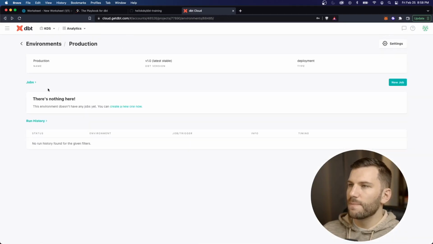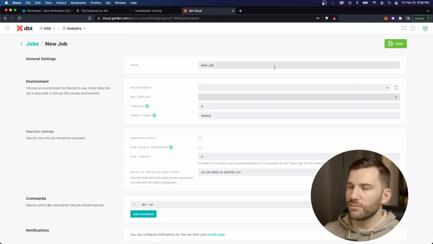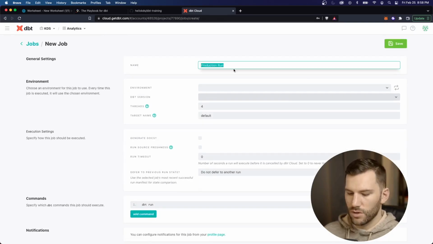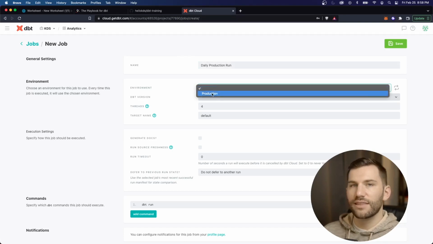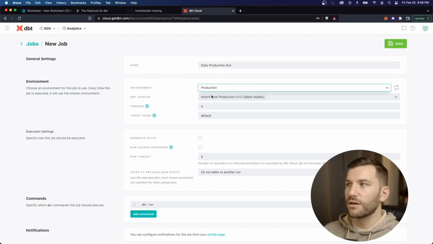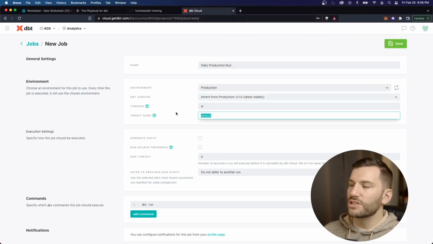Let's go back. Let's create a new job that's tied to this environment. Think of this very similar to the actions. We'll call this daily production run. Environment. So this is where we select the environment, in our case, production, but imagine you had one for test or UAT, dev, whatever, and something you want to run from here. dbt version, we'll keep this the same. Threads for now. Target. Now this is where we get to pick the target name.